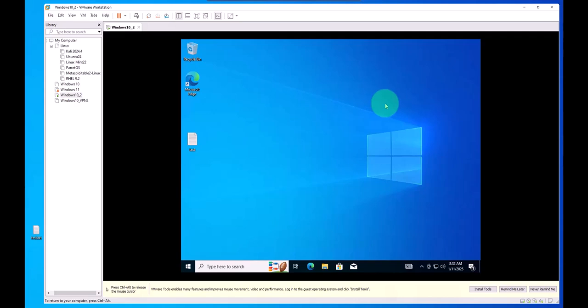In today's video we'll look at how we can install VMware Tools on a Windows 10 that's installed on VMware Workstation. So one of the reasons why you might want to install VMware Tools is to fix the scaling issue. So this is a new install of Windows 10, and as you can see the Windows is not scaled properly.